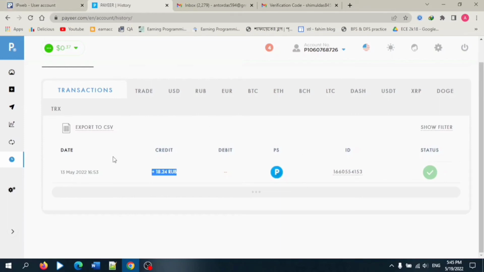So guys, this website is completely legitimate and they are paying users every single day, so you can easily work on this website. There is no risk and you don't have to invest any money. So this website is really a great one if you are wishing to make some extra money by doing this simple task. So thank you.